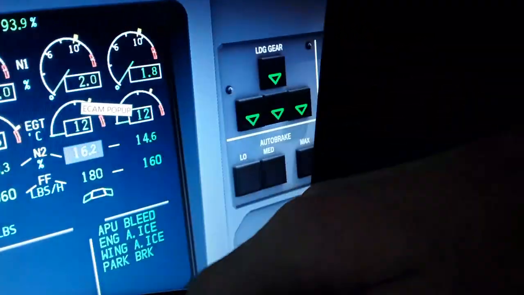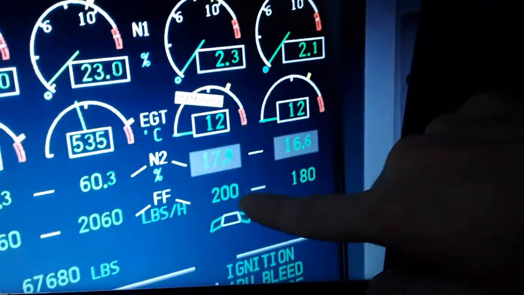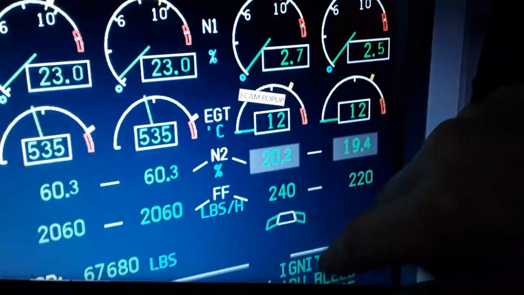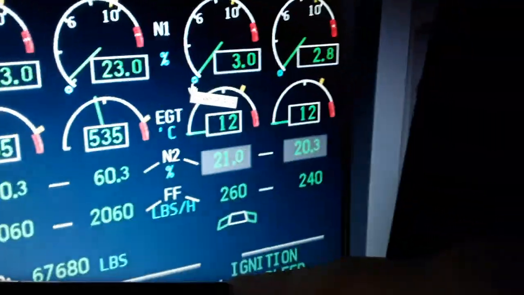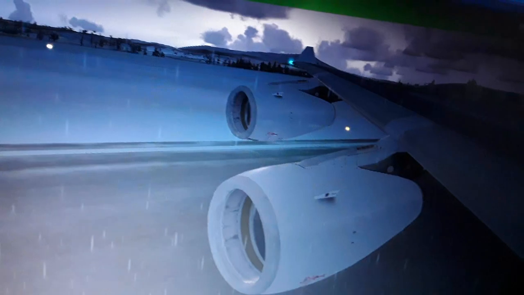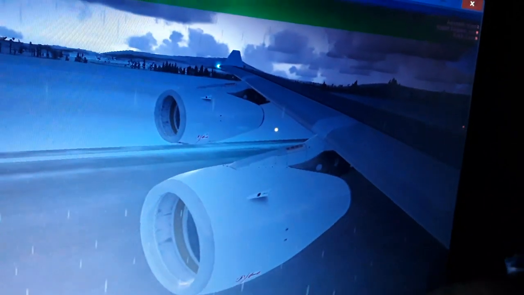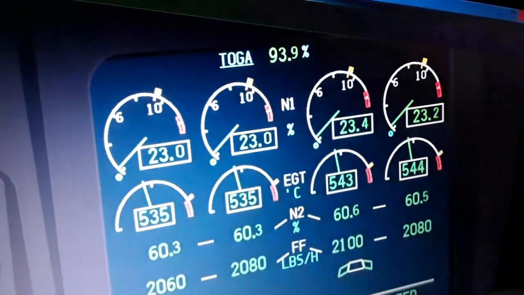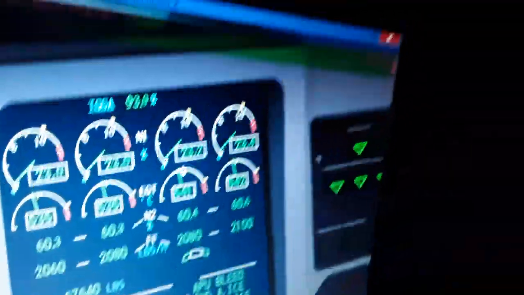When the N2 reaches 20% or higher, the fuel flow will go from 200 to 2000 pounds per engine per hour for the right wing engine. So you're gonna see here the right wing engine starts, we have this configuration, and the engines are also started, this wing and the left wing. So we have all the engines started.